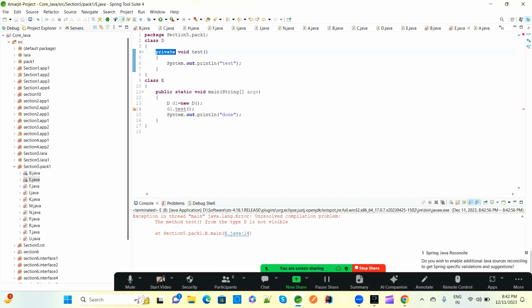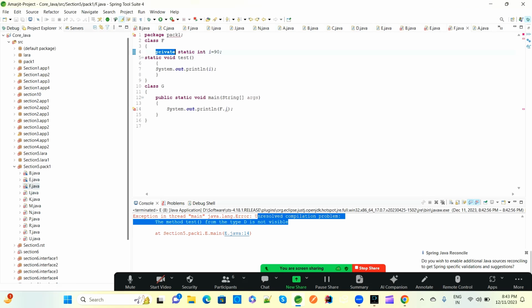See, this error clearly mentions: unresolved compilation problem, the method test from the type D is not visible. So we'll go for the next program here, class F. In this class F we have to change the package name because the package name is not correct. Now class F has a static variable.